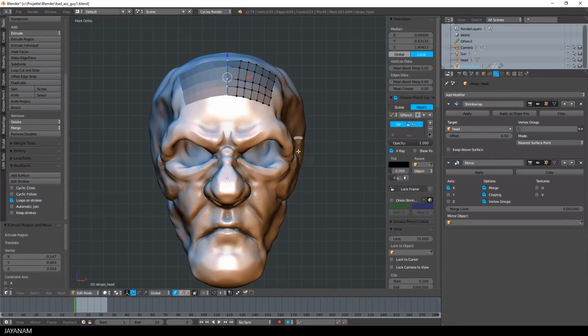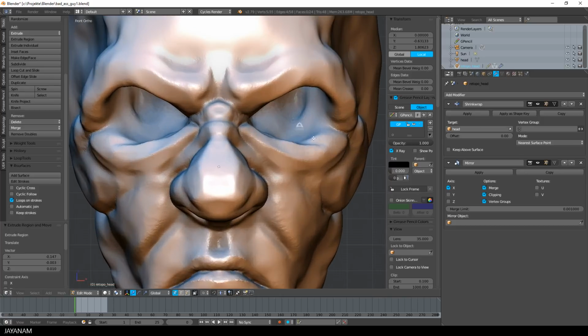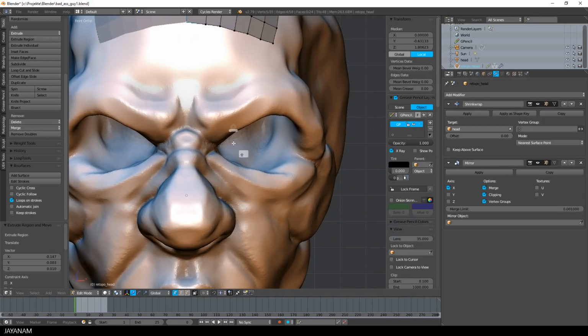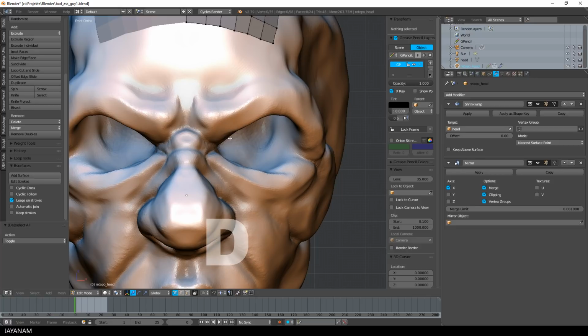Now you can also go ahead and draw lines around the eye socket, for example. You see, I always start from the inside to the outside, because to ensure that the Retopo mesh is correctly generated, it's important to keep the direction of the strokes consistent. And then before I hit the Add Surface button, I enable Cyclic Cross so that the ring of faces will be closed.